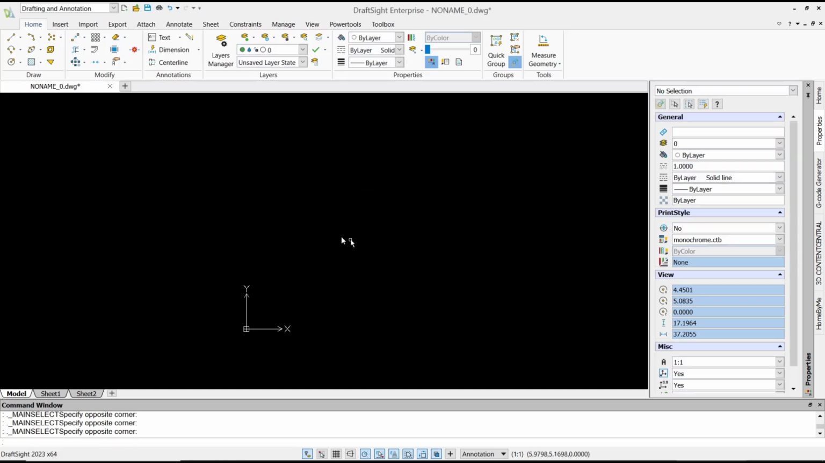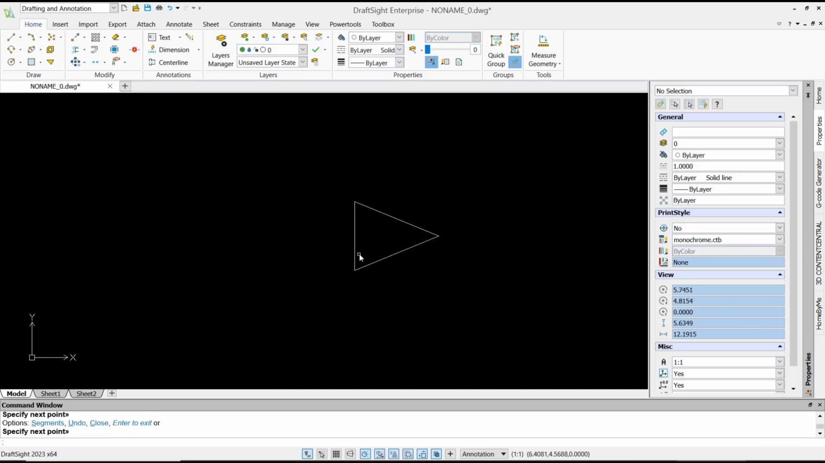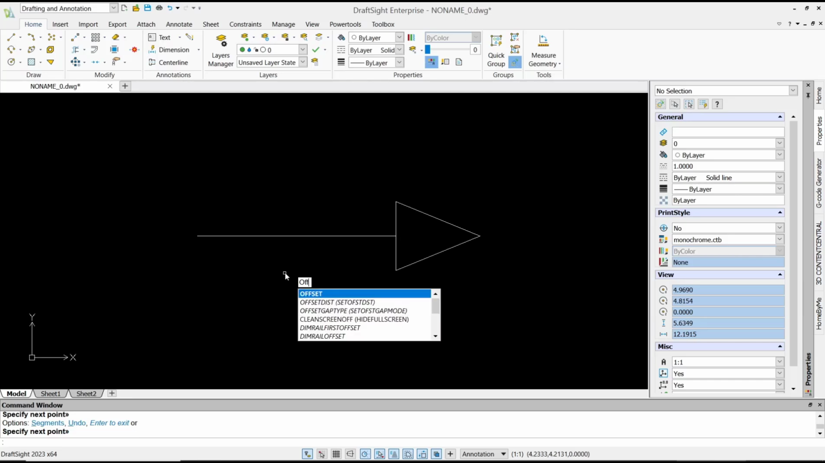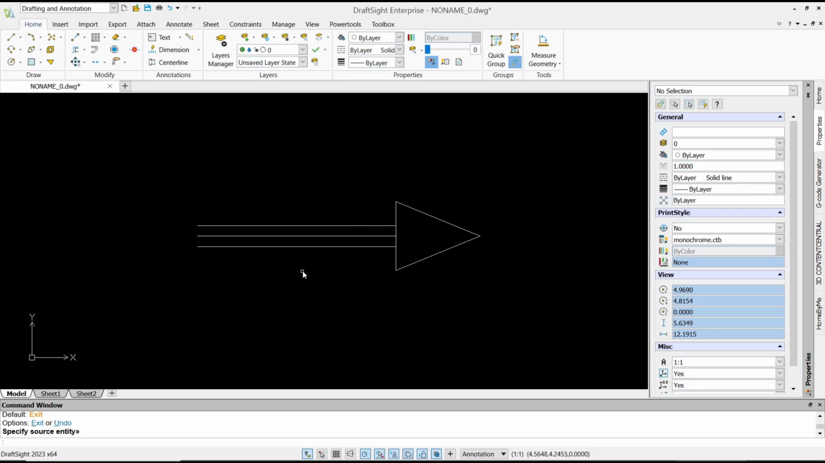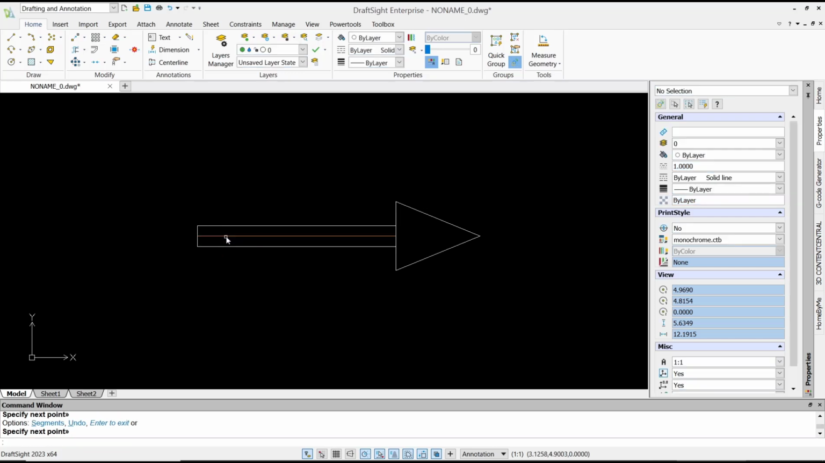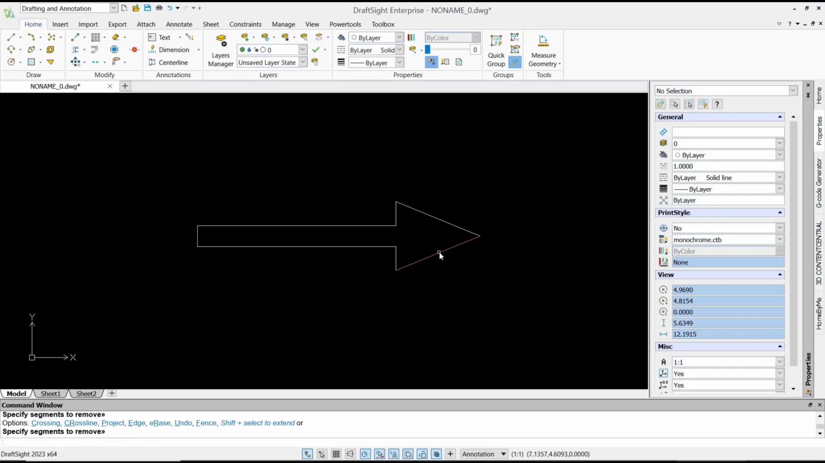You can use the line command, like from this point to here. And next, I will create a line from this middle point. Use the offset command to create a set in this line object. Then I will create a line from this point into here. Now you can delete, and then use the trim command to cut this line.